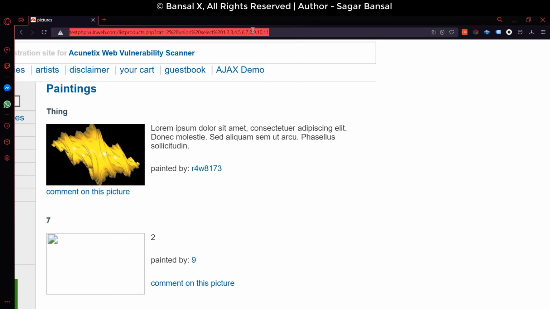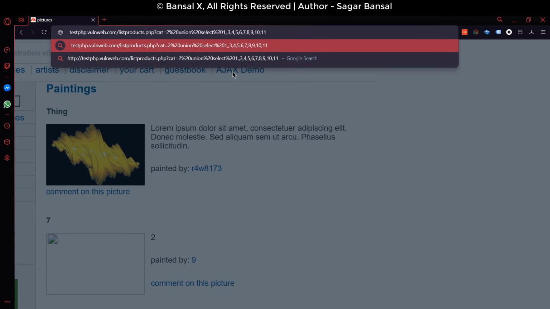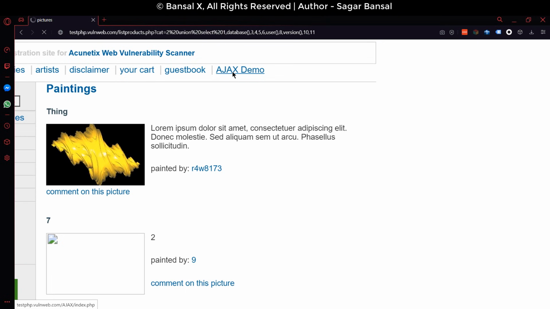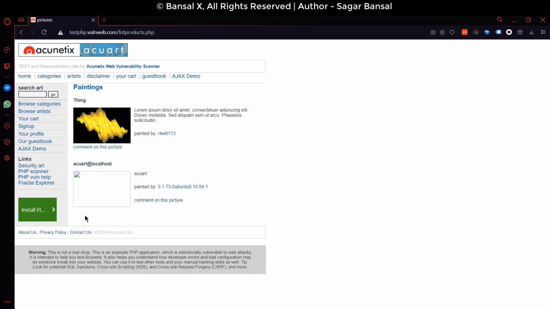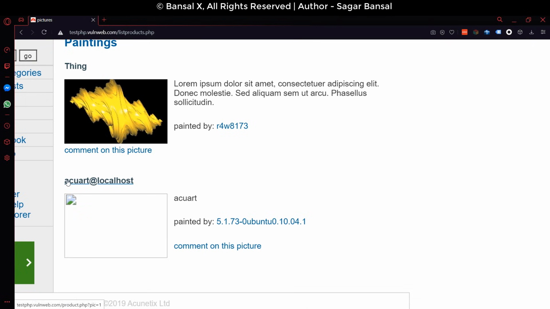Hence, I can put my database, let's say, in column number 2, in column number 7 I can put the user, and in column number 9 I can put the version. And you can see we were successfully able to find the username, the database name, and the version. Can we take it forward?